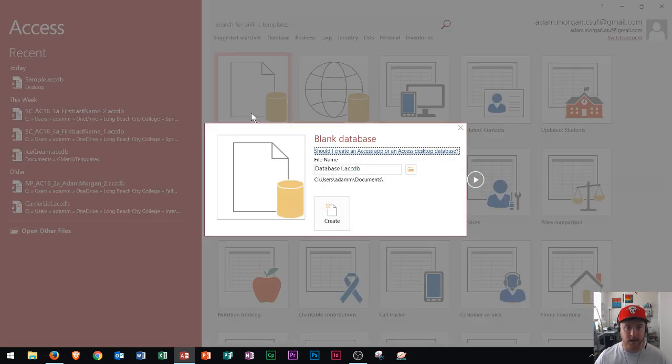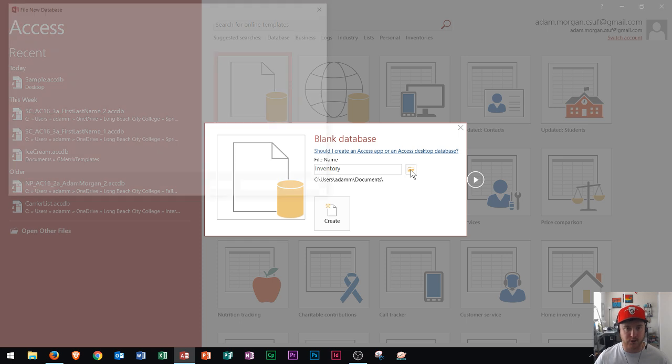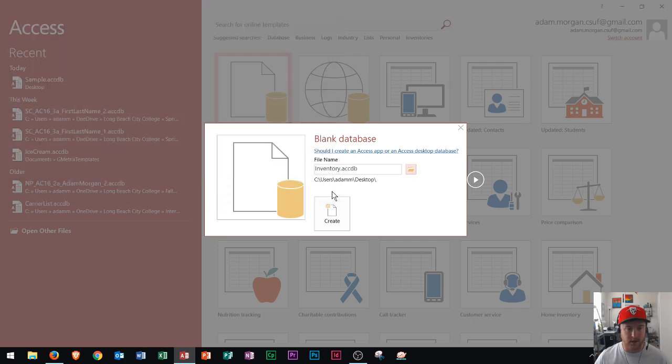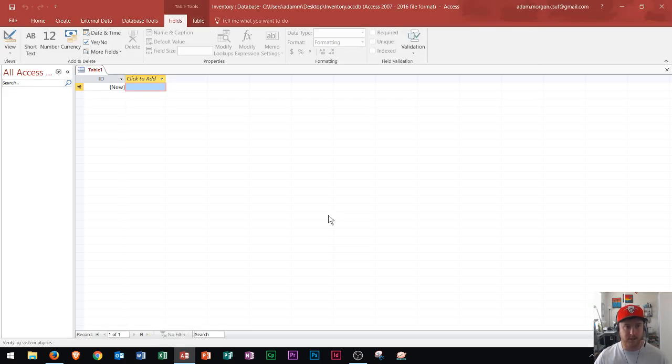I click there. It's going to ask me for a file name, and so I'm going to do inventory on this one and show you what it would look like if I was maybe doing an item inventory. And then it'll have the folder icon right here, which is where we're going to choose the destination. On this one, I'm just going to choose the desktop, and I'll call it inventory. So there we go. We click OK, we click create, and it brings us to this screen.